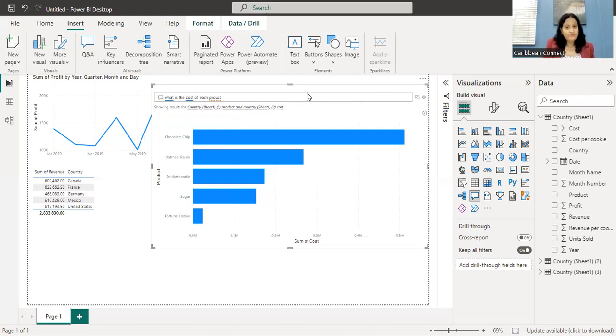So again, Power BI is a tool. It is a data visualization tool. You do very, very good reports in it, but you must have the data to do that.